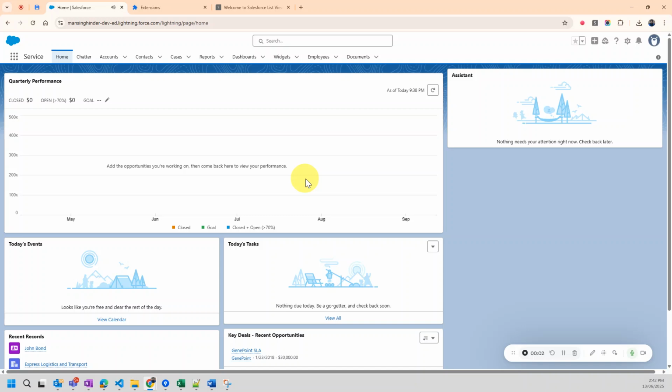Hello everyone. Today I will be demoing the Salesforce List View Auto Refresh extension. So this browser extension works on all Chromium browsers like Microsoft Edge, Opera, Google Chrome, Brave, and many others.